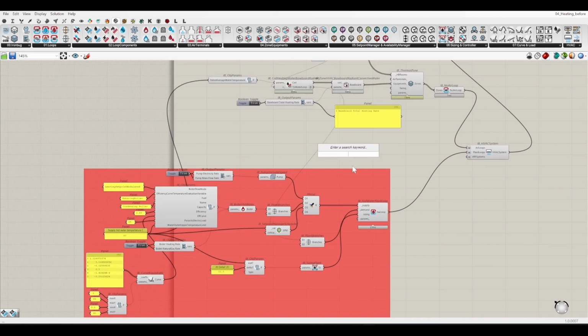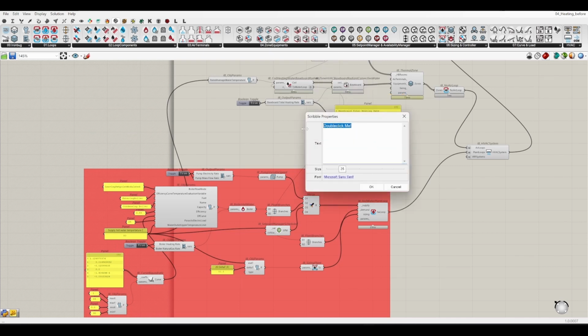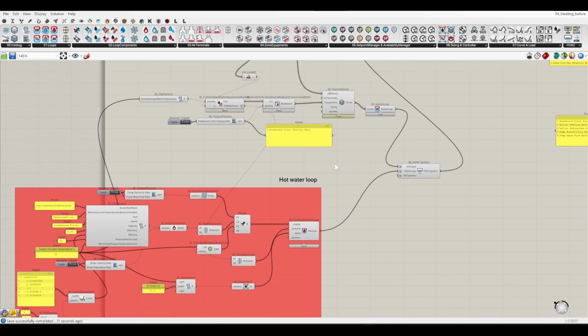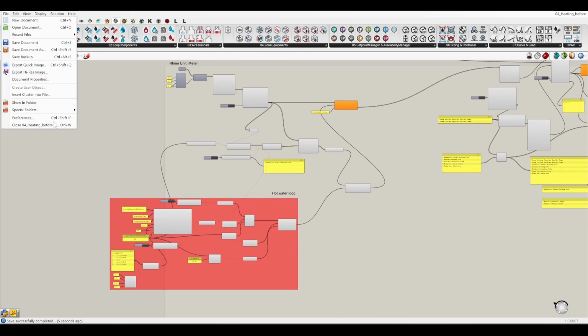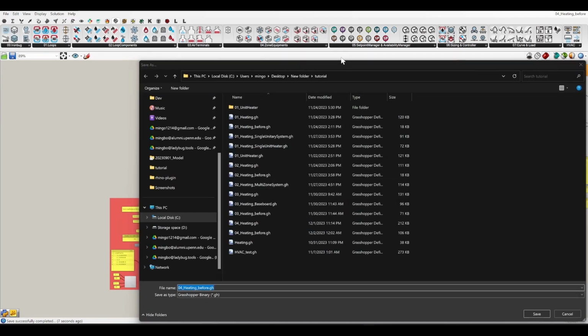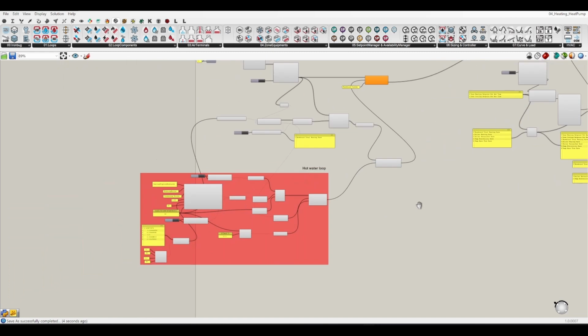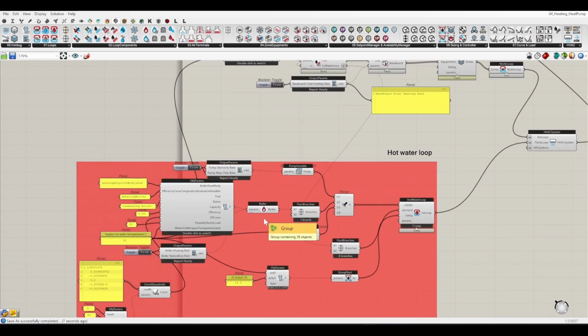And maybe I want to also use a label, hot water loop, so that we can read it easily for the next time. Okay, now let me just save as level 4 heat pump. And okay, now all we need to do is use a heat pump to replace this boiler here.